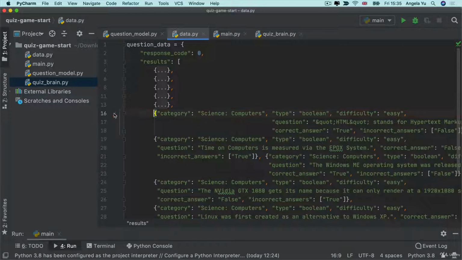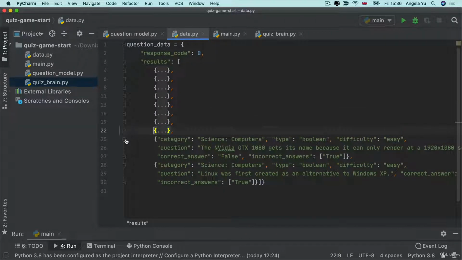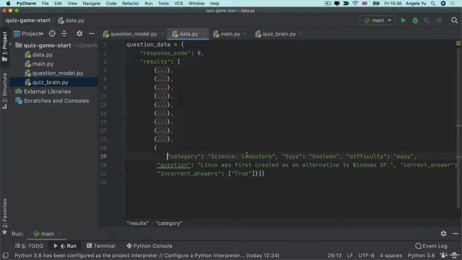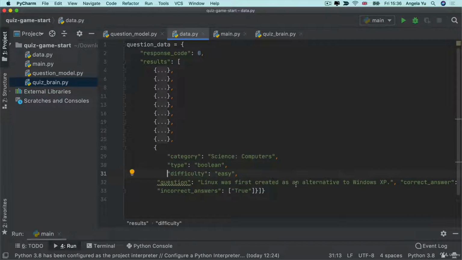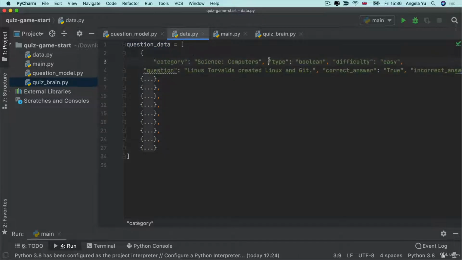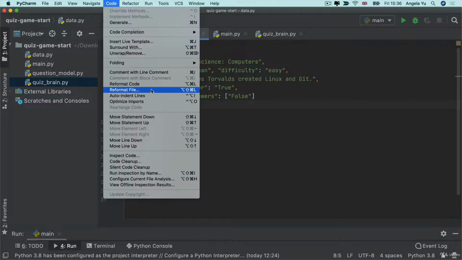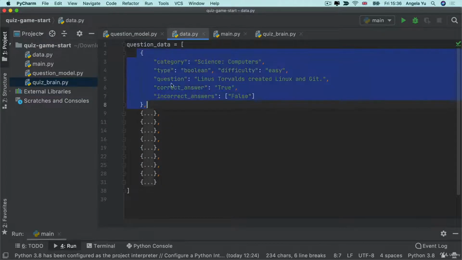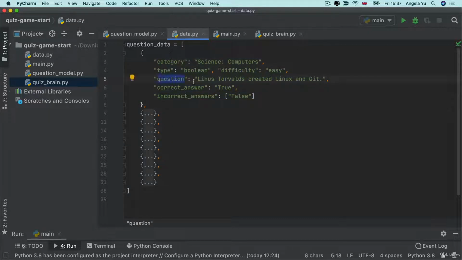Now, each of these dictionaries contains a whole bunch of key value pairs, including the category, the type, the difficulty, the question, the correct answer, and the incorrect answers. So what we can see here is we have a dictionary, and then we have these two key value pairs. So you can simply get rid of the enclosing dictionary and leave it so that you have this as a list of dictionaries. Now, if we go and reformat our code so that we can see each of these dictionary objects, you can see there's a total of five key value pairs, and they each have the keys category, type, question, which is the question text, and the correct answer, which is a string that's true or false. These are the two bits of information that we're interested in.